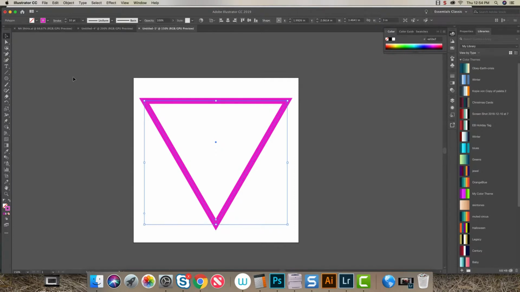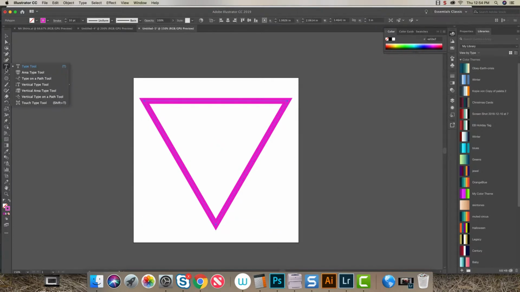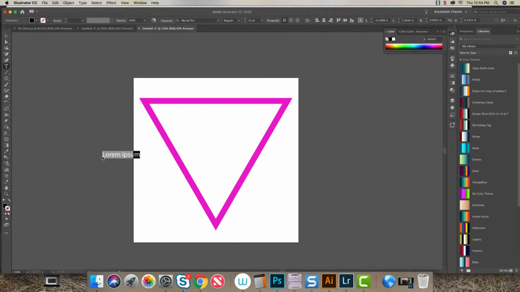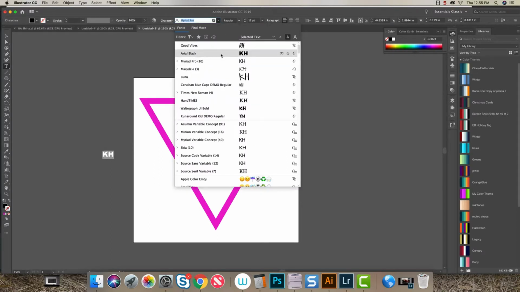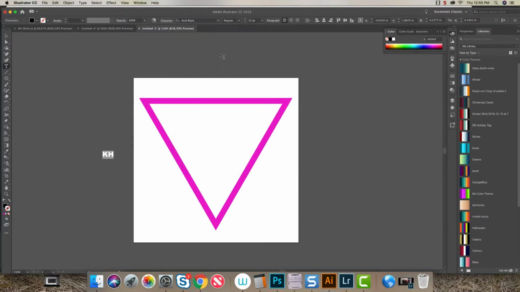Now I'm going to type in my initials. So my initials are KH. I will use my type tool, regular type tool. And what I would probably recommend is just click once, somewhere, anywhere, type in your initials, first name, last name. It works probably easiest if you use 2 initials. If you have more initials and you wanted to use 3, you could do that. It would just get a little bit crowded inside your triangle. But the font that I want you to choose is Arial Black.